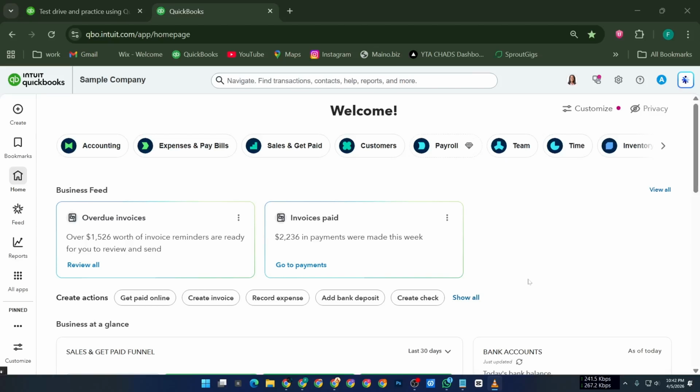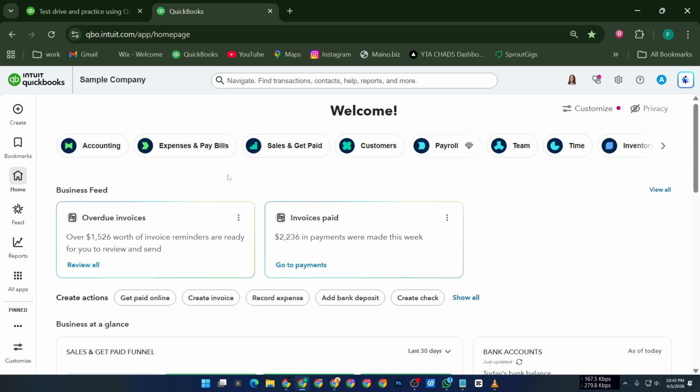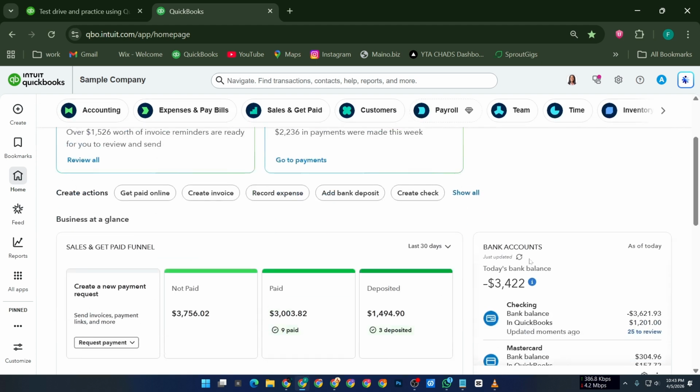In today's video, I'll show you how to connect integrations in QuickBooks Online, so you can link your favorite apps and automate your accounting workflow. If you're new to QuickBooks, integrations allow you to connect tools like payment systems, e-commerce platforms, or CRM software directly to your accounting system. This means less manual work and more accurate data. Let's walk through it step by step.